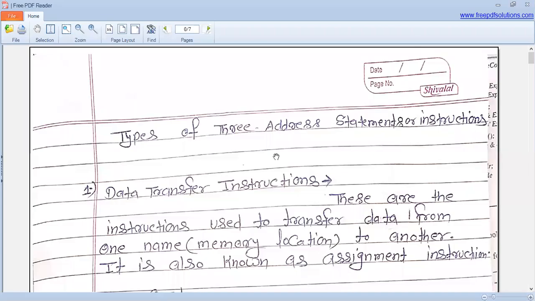Hello students, I am going to explain the types of three address statements or instructions. There are different types of instructions in a programming language, and every instruction is represented in three address code. This code is similar to assembly level language, and users can easily optimize the code with the help of three address statements or instructions.